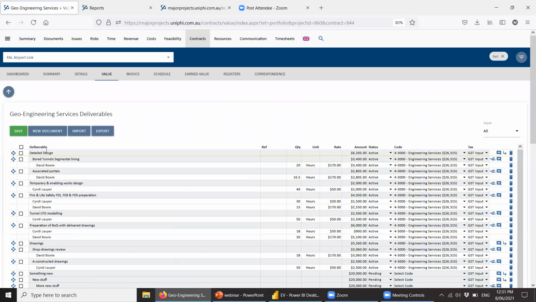So we had detailed design as a phase before against a particular project, and we could schedule that out. But now you can actually break down that detailed design into its components. You can see board, tunnel, segment, associated portals, assign people to those, and those people can then have hours estimated, and dollars. And then that will flow through into the timesheets for David Bowie, and he'll be timesheeting against those particular tasks. So that gives us our actuals.